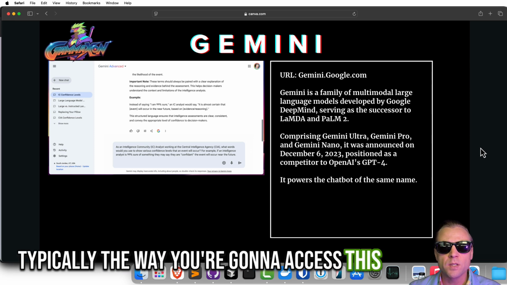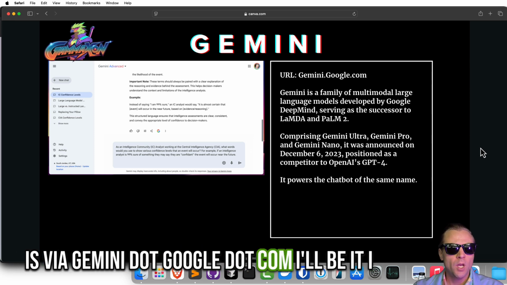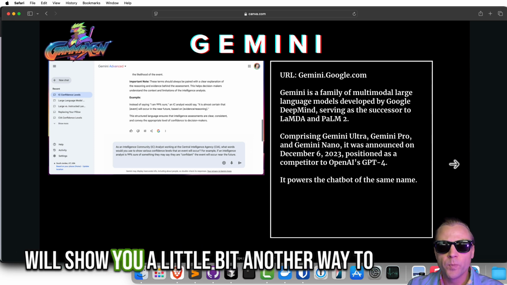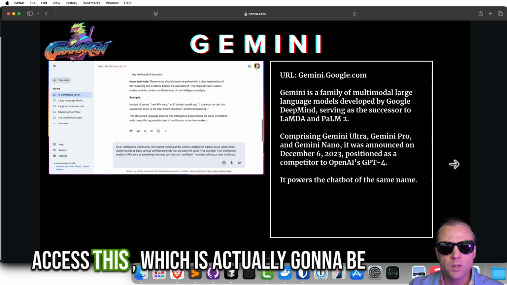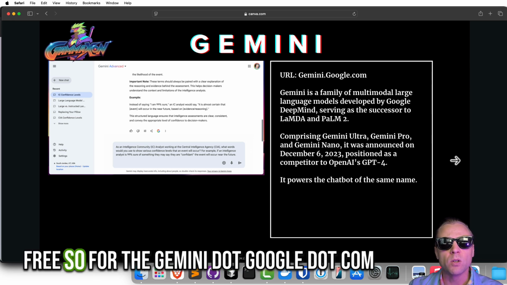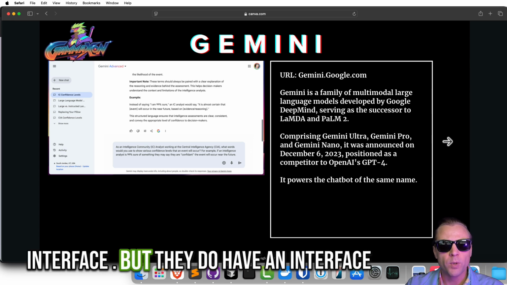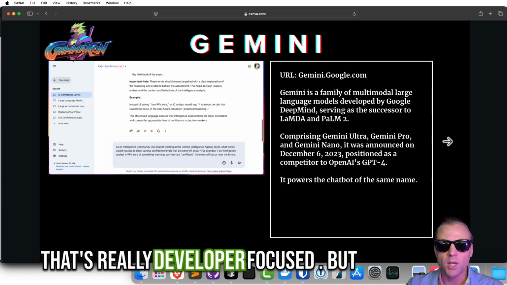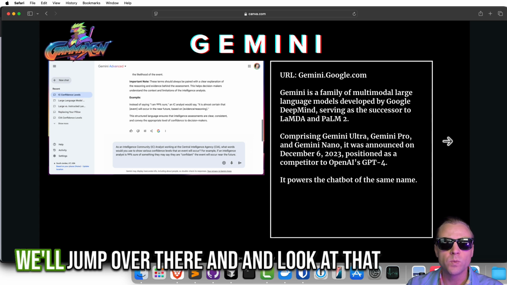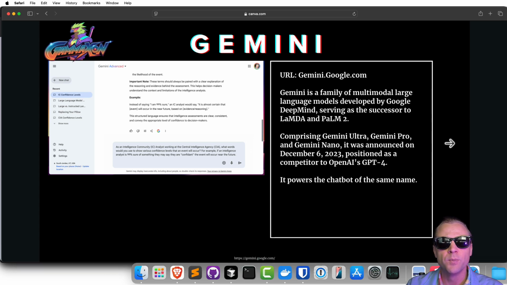Typically, the way you're going to access this is via Gemini.google.com. Albeit, I will show you another way to access this, which is actually going to be free. Gemini.google.com is their ChatGPT equivalent interface, but they do have an interface that's really developer focused, and currently it's free to everybody. So we'll jump over there and look at that too in a minute.